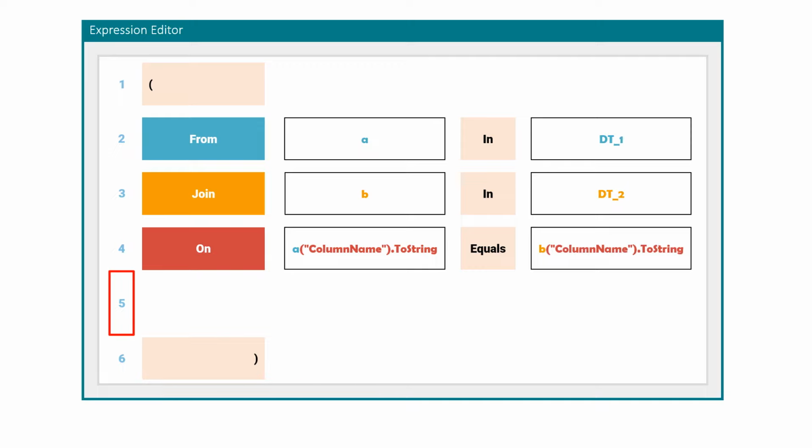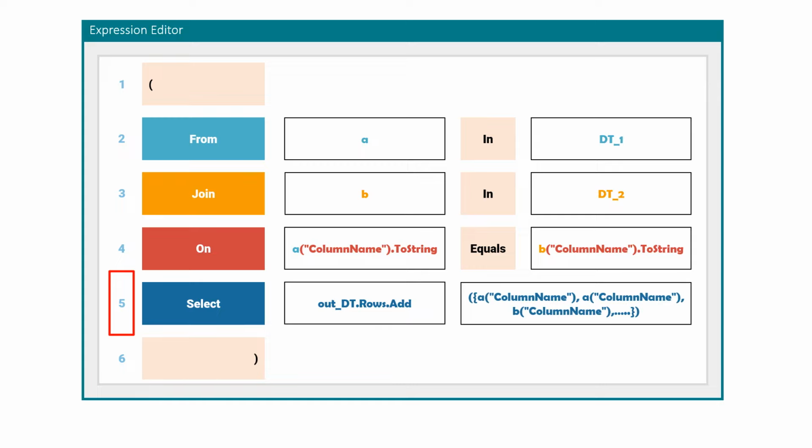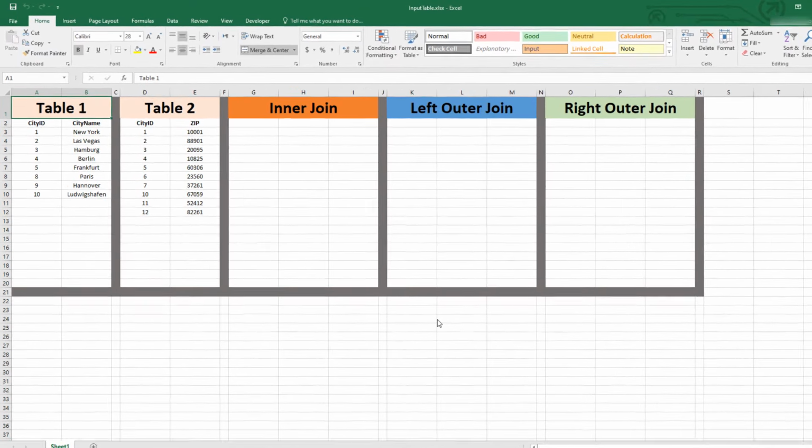The last part is the select statement. Here we want to select the data in order to get it as output. To do this, we set the following: the name of the output table, then the rows function, then the add function. Then we select the columns from the two tables. Here you can select which column should be present in the output table. At the end after the bracket, we set the function copy to data table, to get the output as data table. Before we continue with the other functions, let's implement the inner join in UiPath.